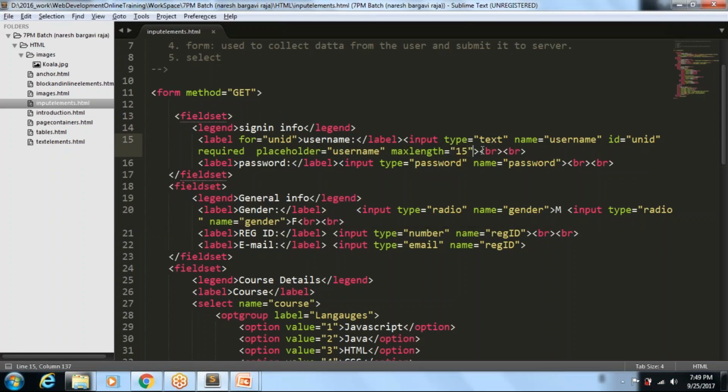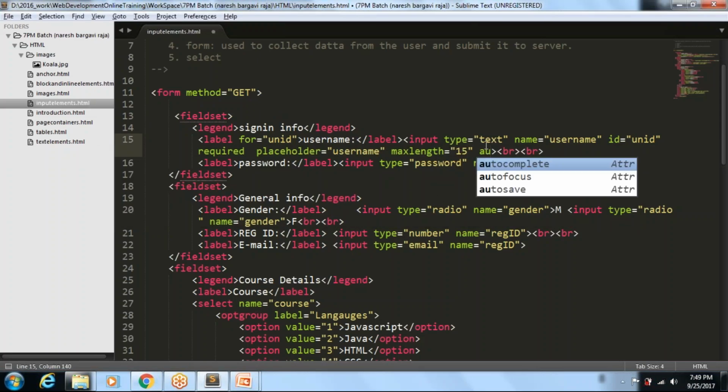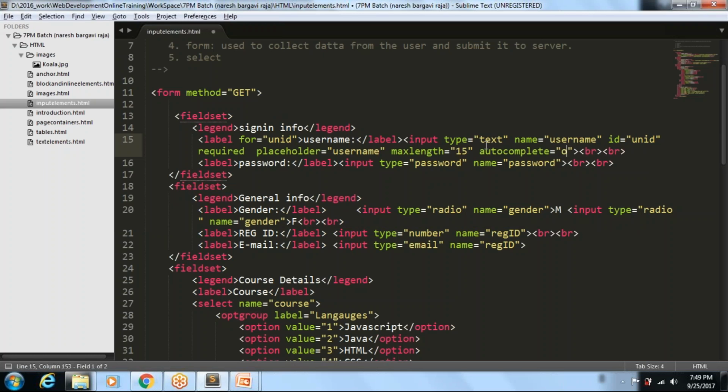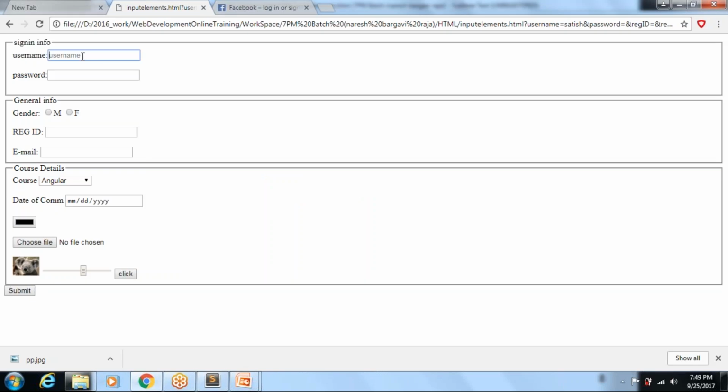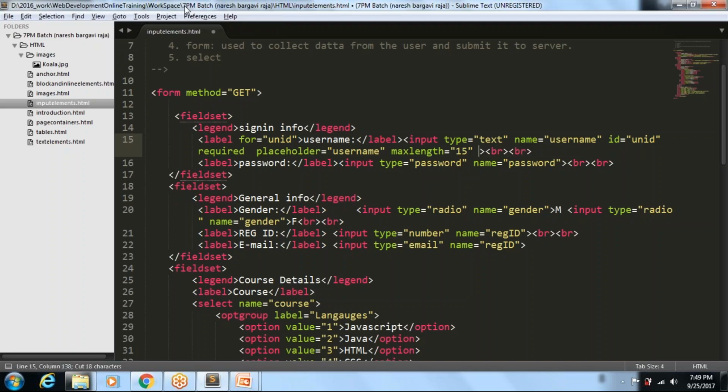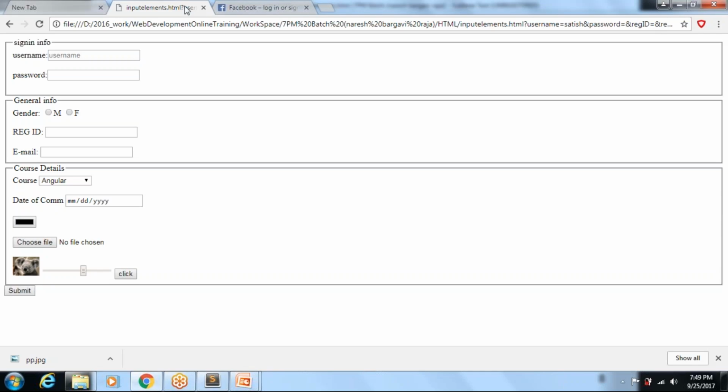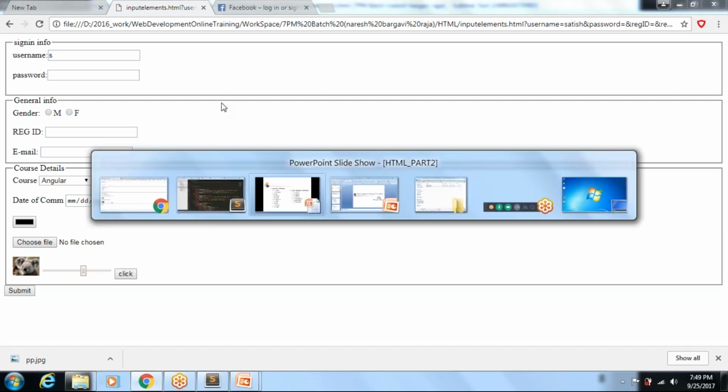If you want to turn it off, set autocomplete equal to off. Use this attribute in order to turn off the auto completion. Now type S, and you won't get such autocomplete information. If you remove that and I type S, it will show auto completion text. That is one attribute.